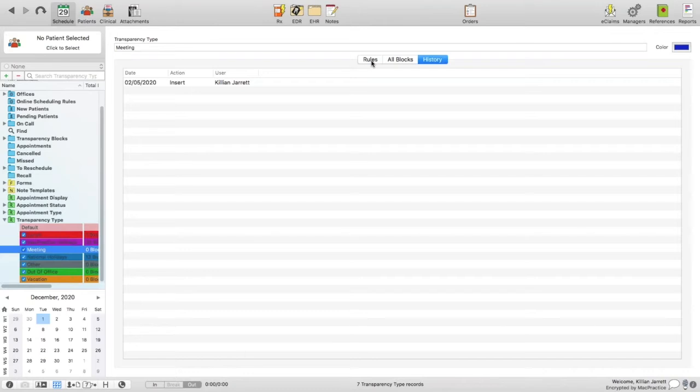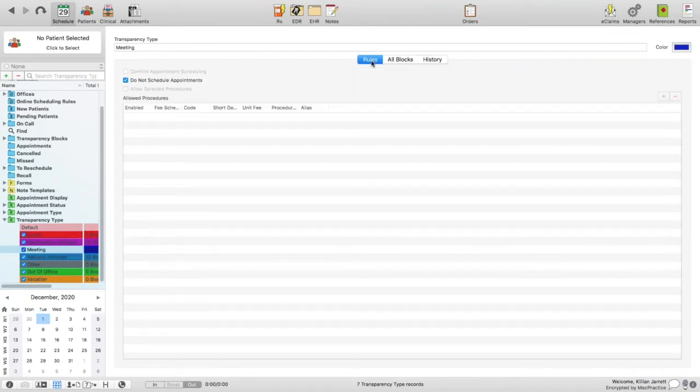I do have options to further customize this transparency type. So here we have the rules tab. Here you can set up any rules for this block that would apply. You have a few different checkboxes, I should say. First one here is going to be confirm appointment scheduling. This right here is going to create an alert anytime that you attempt to schedule an appointment over a transparency block that is of this type.